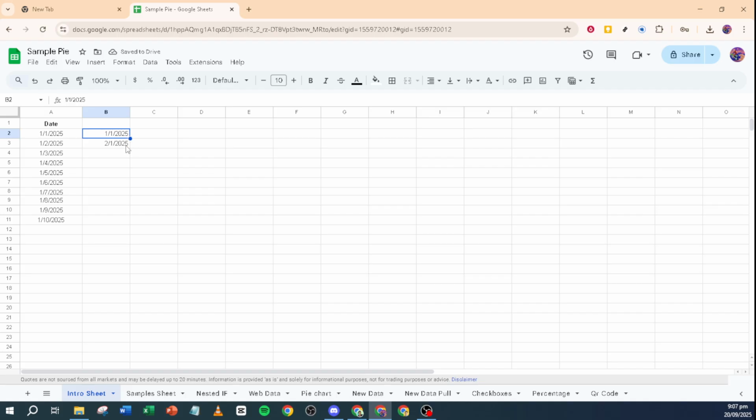Then, take a close look at the selection. At the bottom right corner, you'll see a small blue square. This is known as the fill handle. Hover your cursor over this square, and you'll notice it changes to a cross or plus sign. Now, click and hold the fill handle.